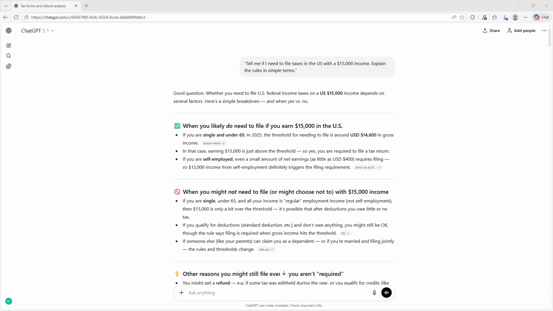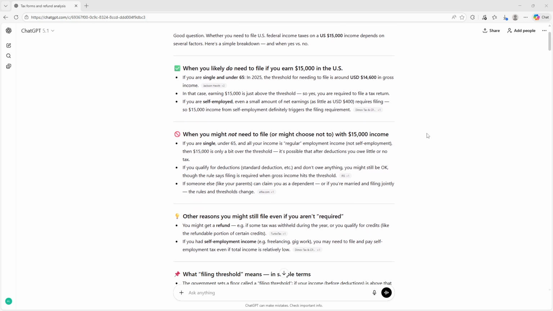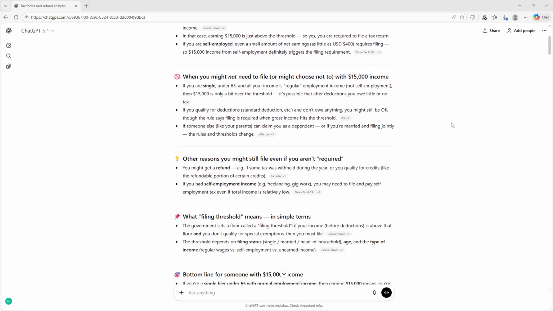Start here. "Tell me if I need to file taxes in the US with a $15,000 income. Explain the rules in simple terms." This gives you a clear answer based on your filing status, age, and dependency situation.